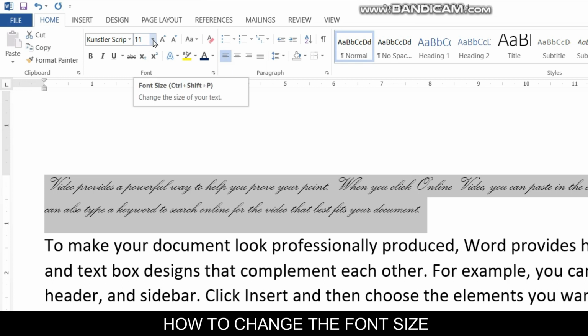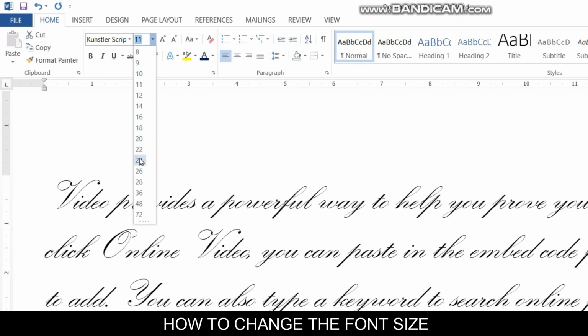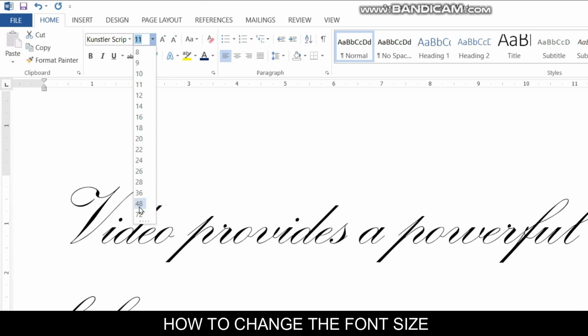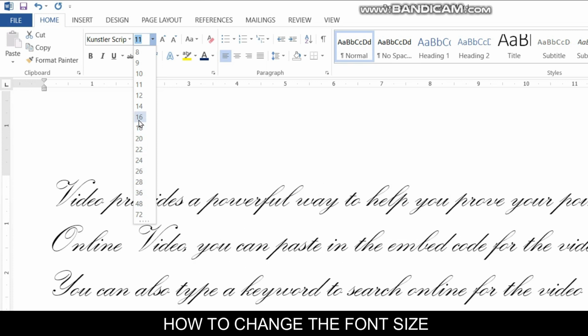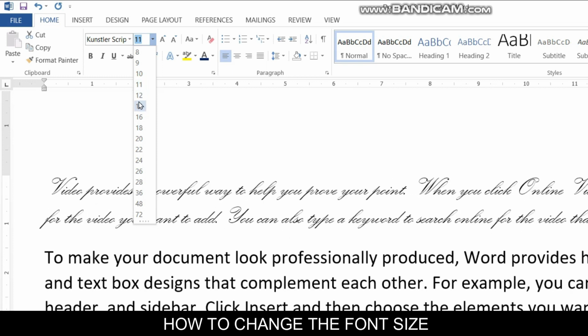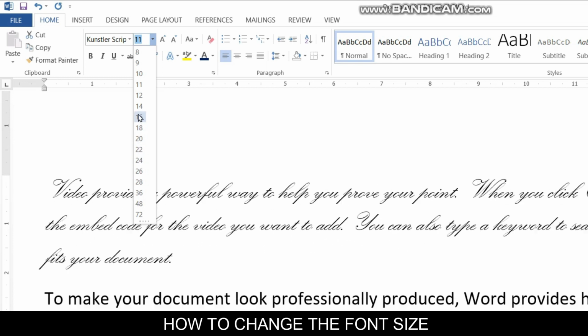You can change the size of your text, you can change the size of your font from here. You can see the numbers are given. As you increase the number, the size of the font will increase. See, the size of the font is increasing, and as the numbers get lower, the size of the font will decrease. See, the size of the font is increasing and the size of the font is decreasing.